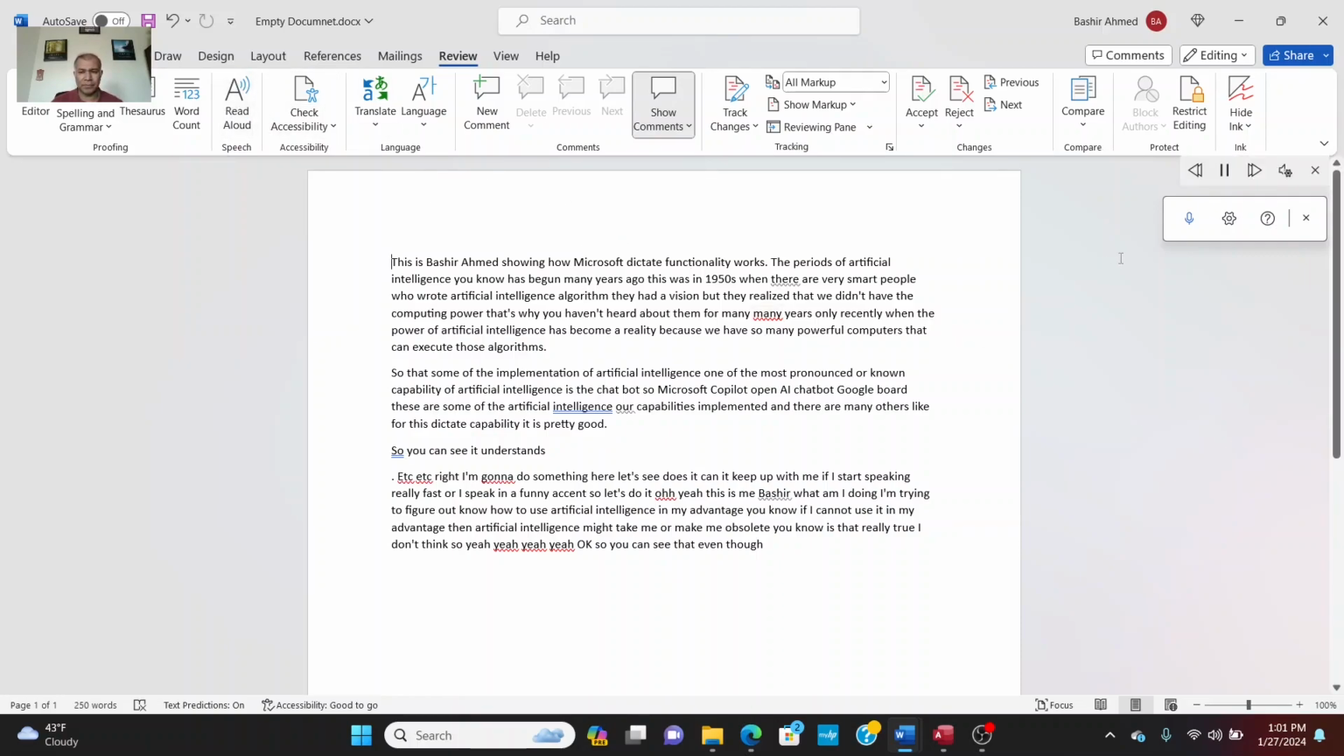Let's press it. This is Bashir Ahmed showing how Microsoft Dictate functionality works. The period of artificial intelligence began many years ago, in the 1950s, when very smart people wrote artificial intelligence algorithms. They had a vision, but they realized that we didn't have the computing power.